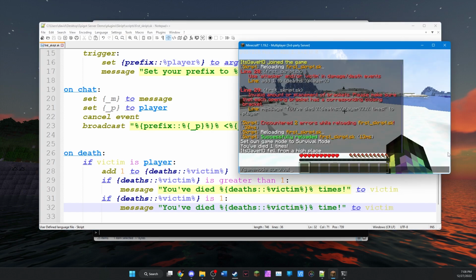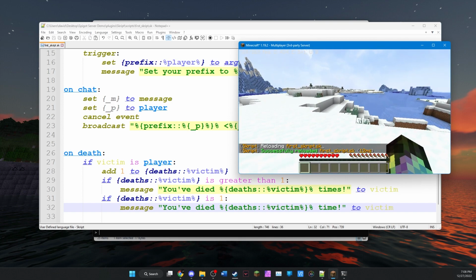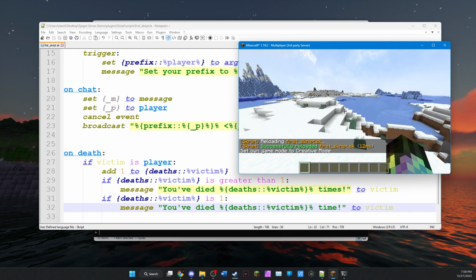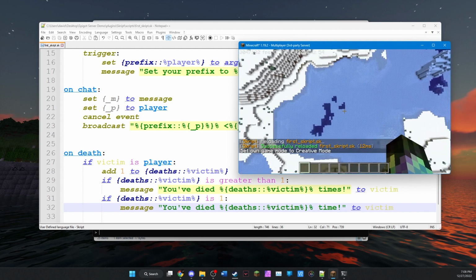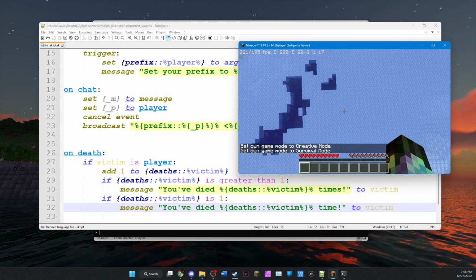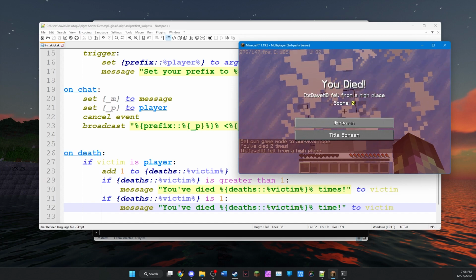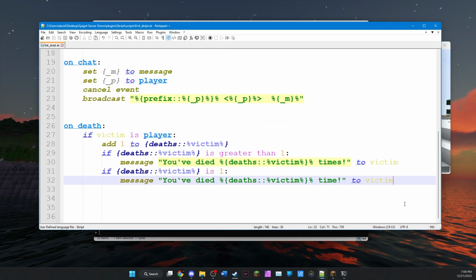Obviously, we've died a couple times now, so it's not going to matter. But let's go up high again, and you can see it should still say you died 2 times. Whee! There it is. You've died 2 times. There we go. So that keeps track of the number of deaths of the player.